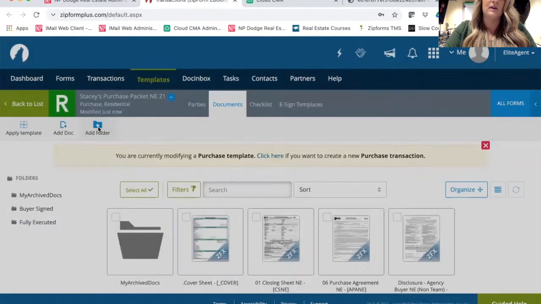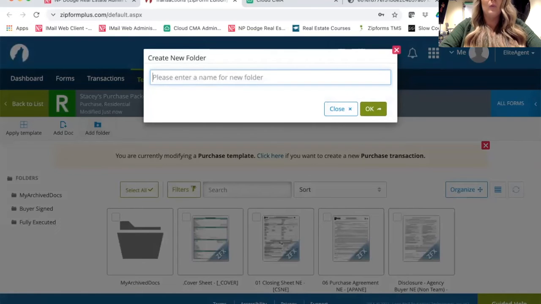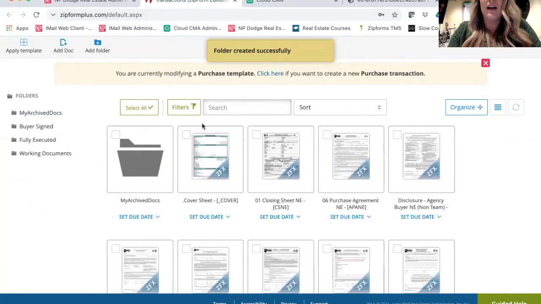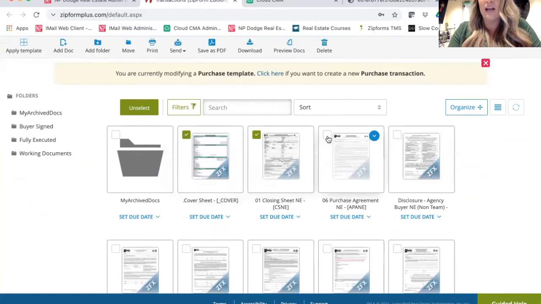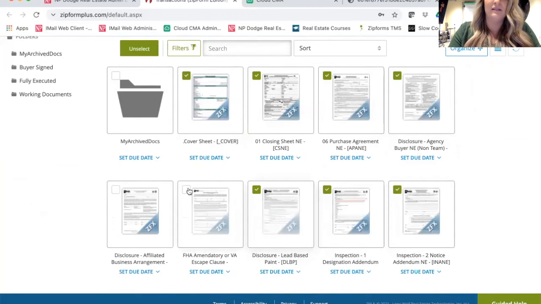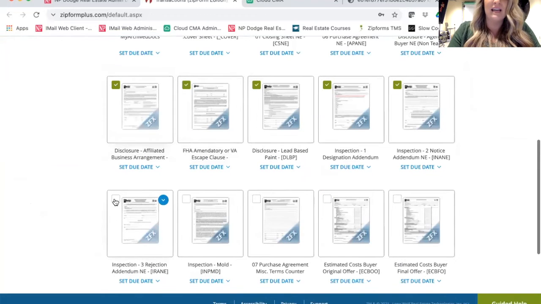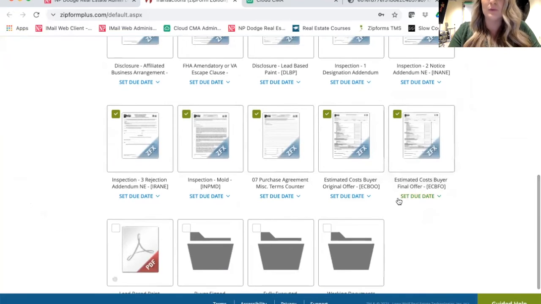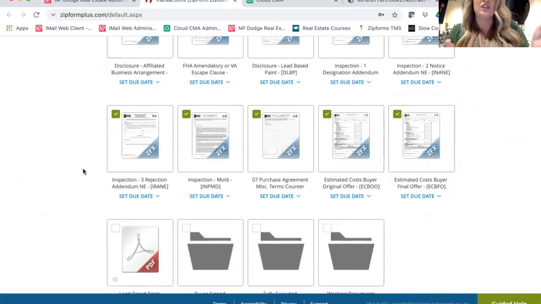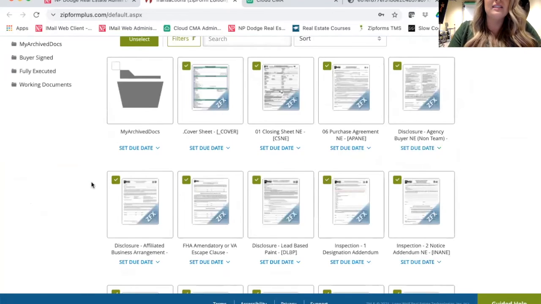And then I want one other one. I'm going to call this one my working documents, or maybe you want to call it your Zipforms documents. And something I like to do is put all of these, what I call working documents, into that folder so that everything is in a folder. So I'm going to select everything. These are the working documents. They have that blue banner down here that says ZFX, which means they're Zipforms documents. Those are the ones that share information. And I am going to put those all into this working documents folder.